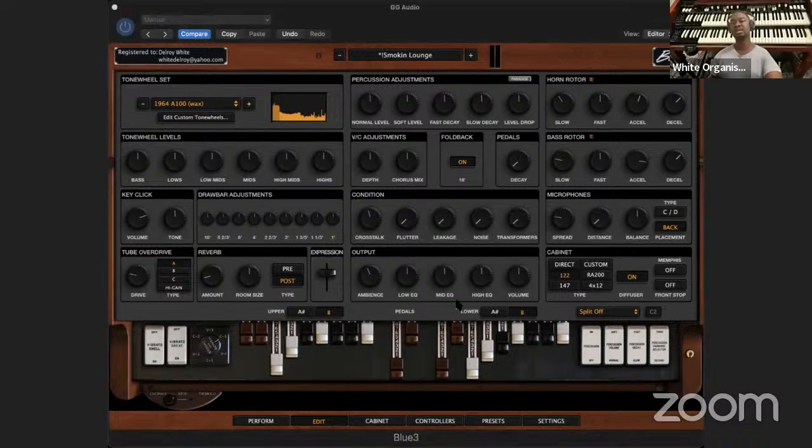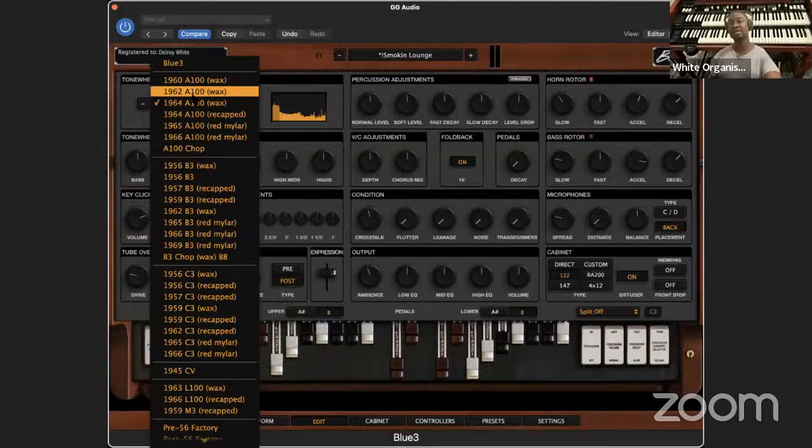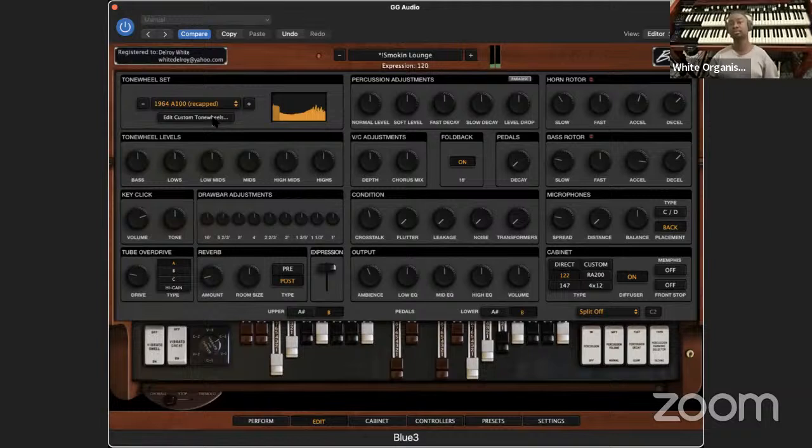All right, so what I was saying is, you could choose whatever you want. If you want wax, you can see right here, 64 recap. And you can definitely hear a tonal difference. It's a bit brighter. Normally when you recap caps, the tonality is much brighter and crisp. And you do get some good bass on it too, depending on how it's recalibrated.